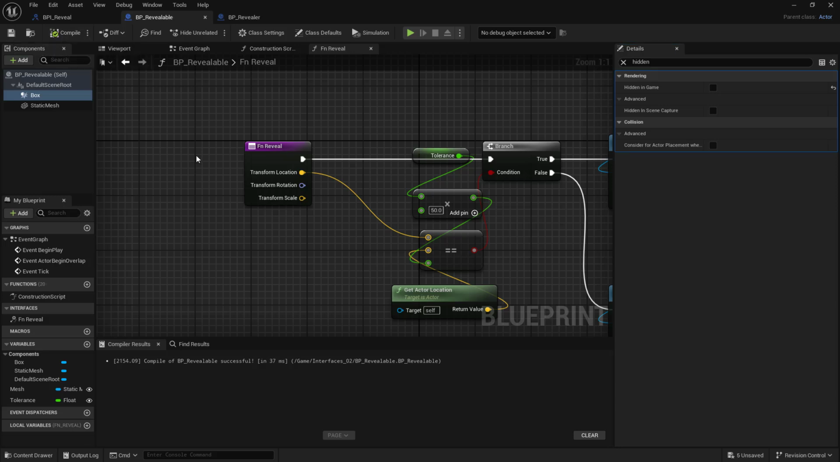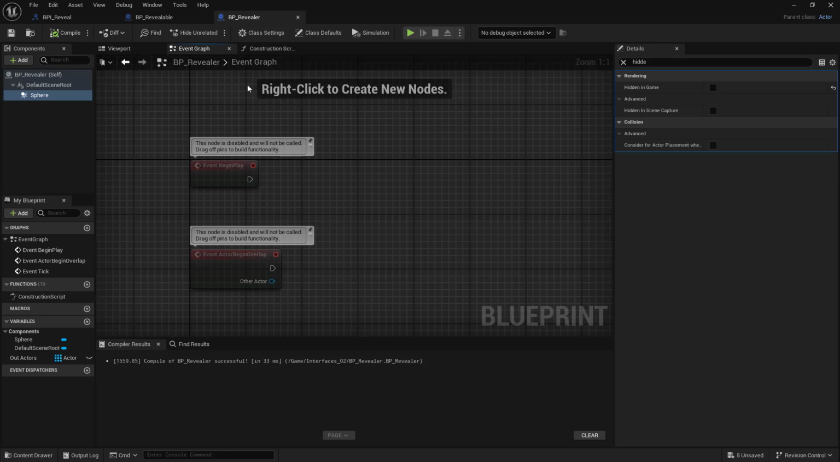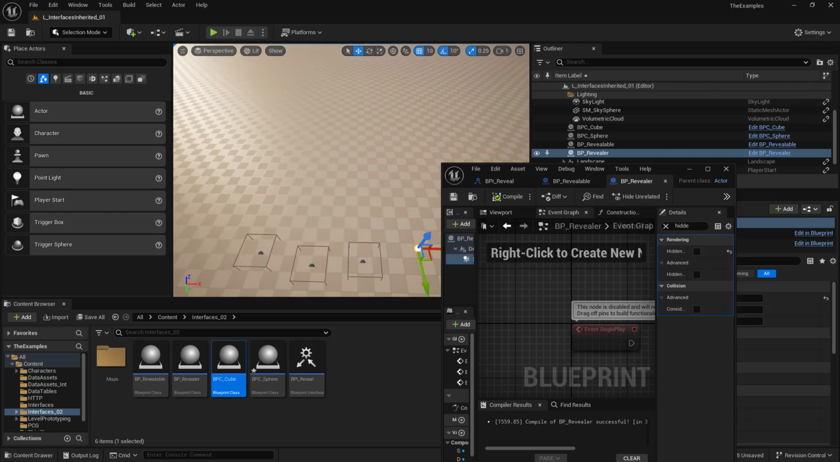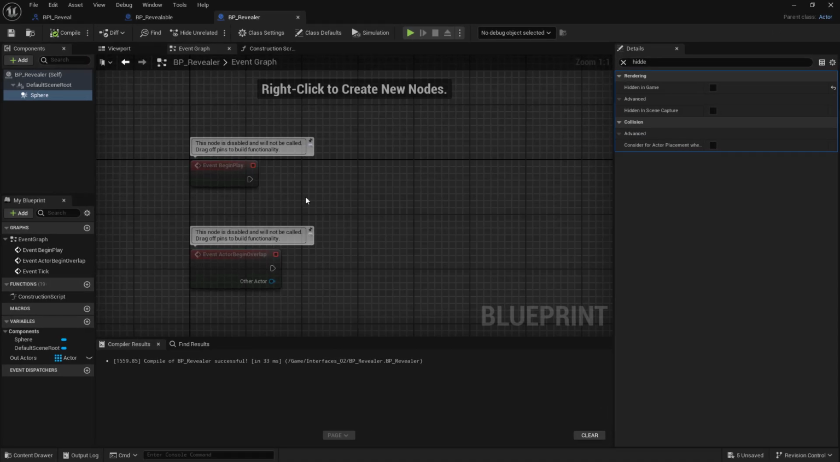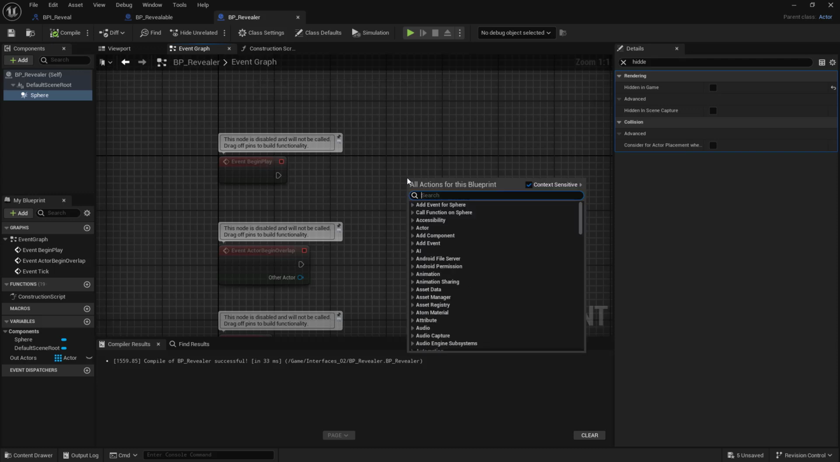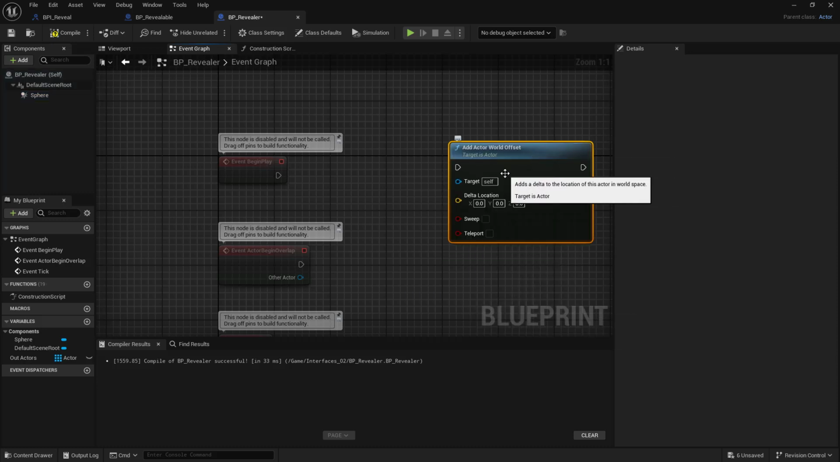And now we want to do some work on our player, right? So our revealer. We're going to come to our event graph, and we're going to make our character move. From how it's set up, we're going to make it move on the X in the negative direction. Or we just make it easy, we'll make it work in the X positive. So in our event begin play, we are going to right click and add actor world offset. And the target is going to be self.